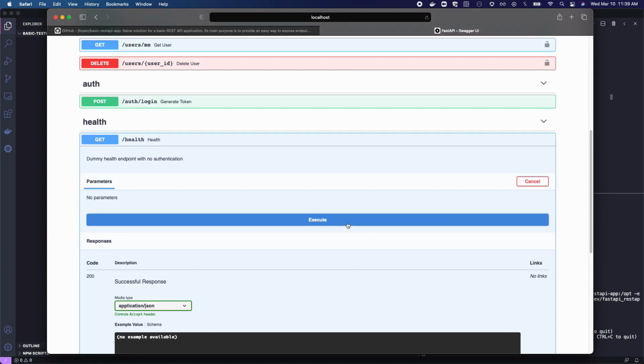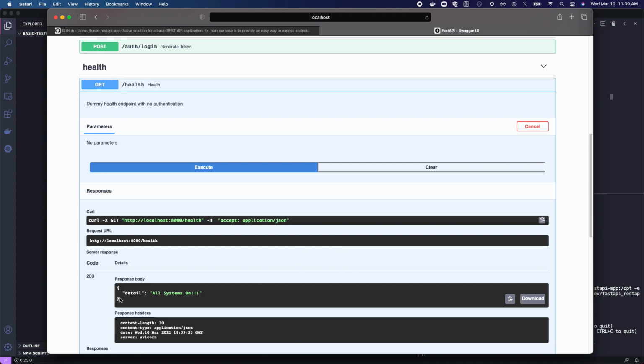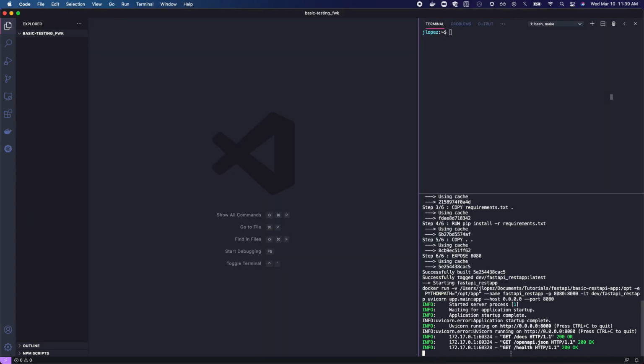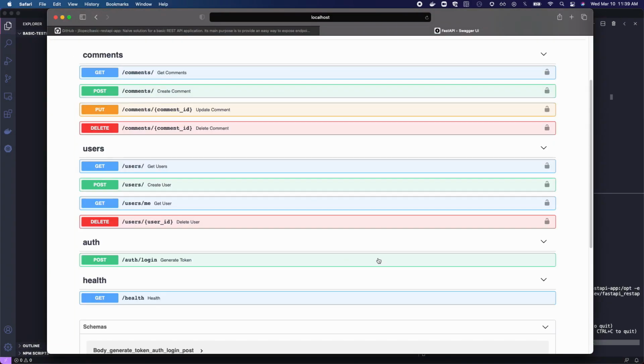If you try it out and execute it, you can see the curl command that it's using to hit that particular endpoint, what the response is, and what data you're getting back. You can see here that I hit that one and I'm getting the 200s, the OKs, and whatnot. So this is going to be the application that we're going to use.